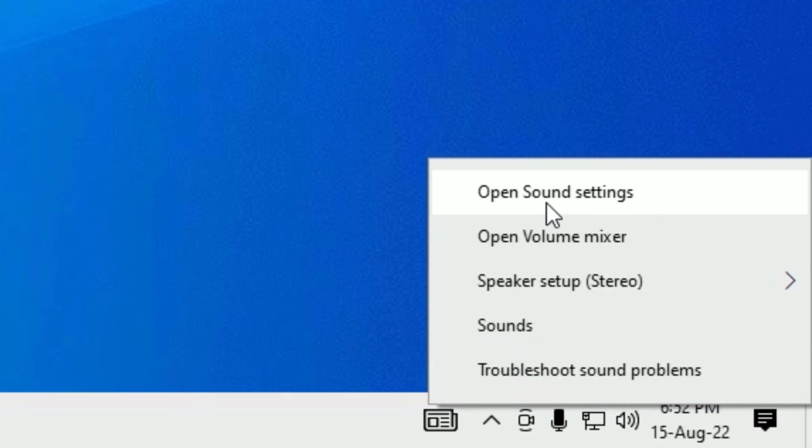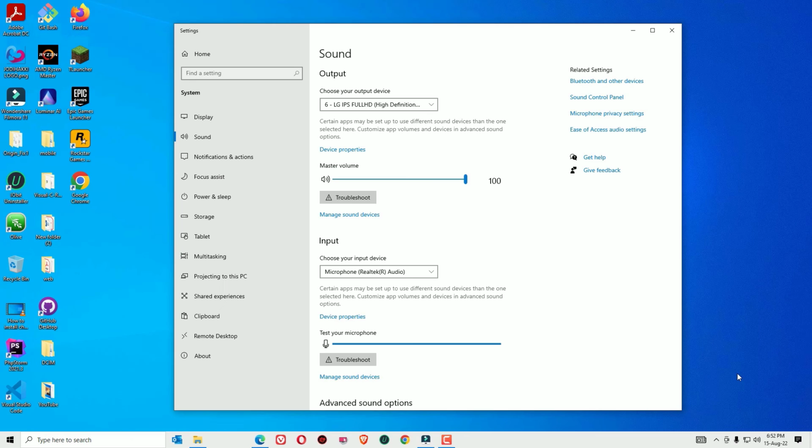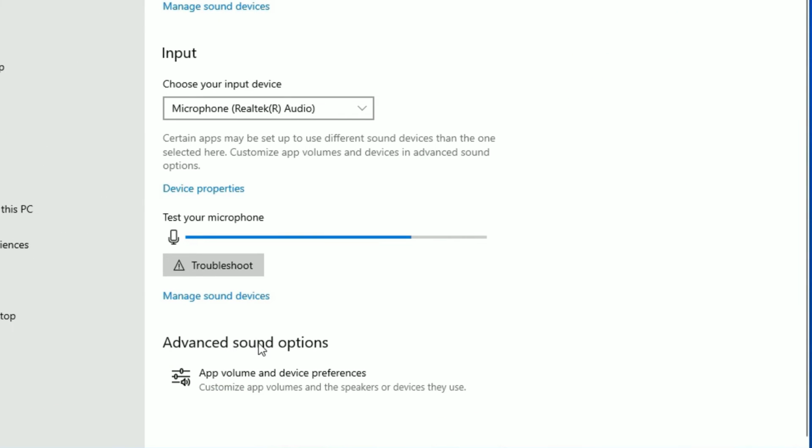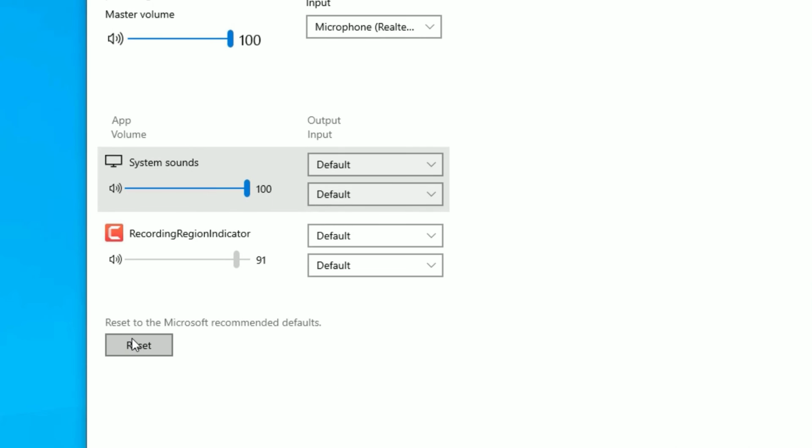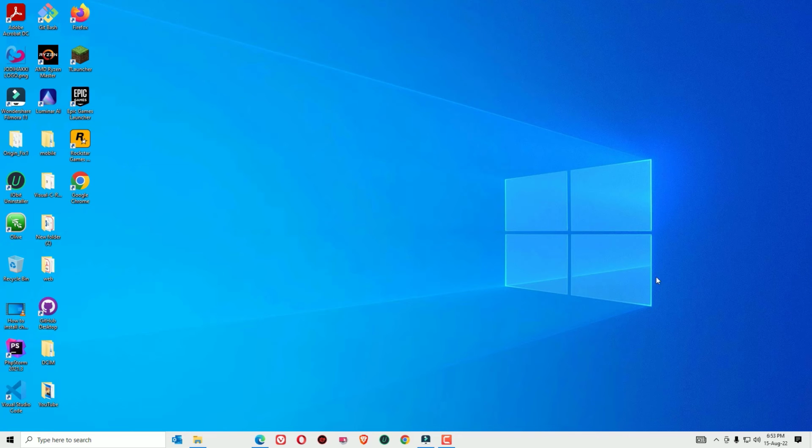Right click on the icon again and select Open Sound Settings. Then scroll down and you will find advanced sound options. Click on App volume and device preferences, then hit the Reset button. Then close the window and restart your system.